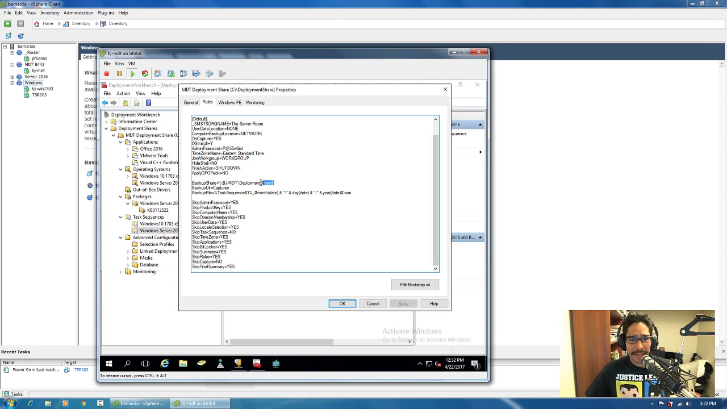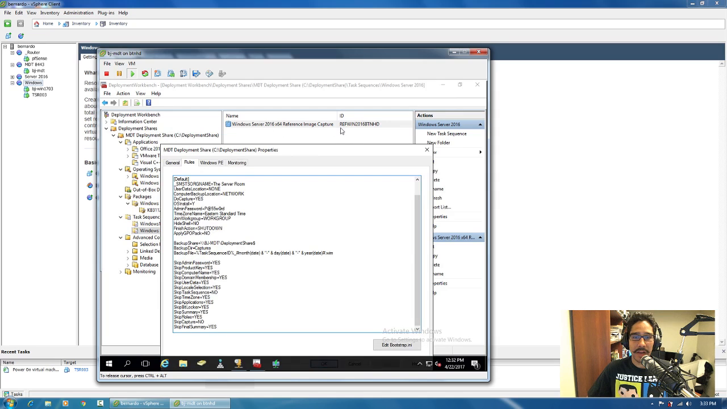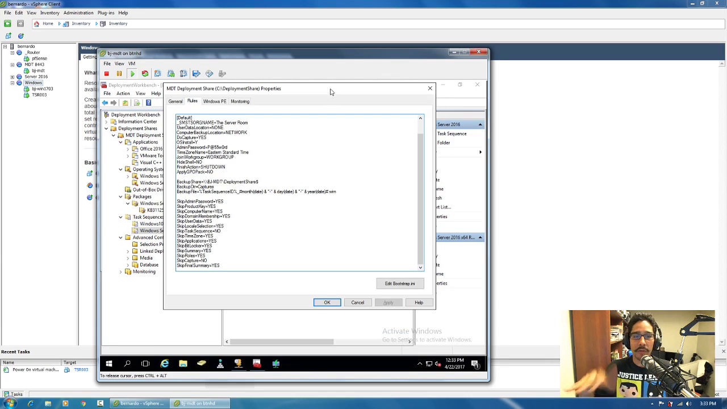Now the backup share is here. The backup directory is going to be captures, which I just showed you guys. The backup file, so rather than me driving myself and typing in the name of the WIM file that I want, I'm using the task sequence ID. So whatever your task sequence ID is, this is going to be the name of it, with the month, the day, and the year, and the extension of .wim. Awesome. It does everything right there off the bat, so you don't need to do any typing or drive yourself crazy thinking of stuff.